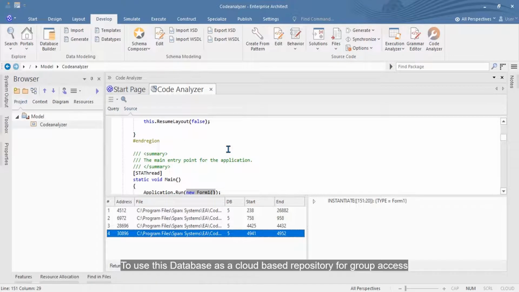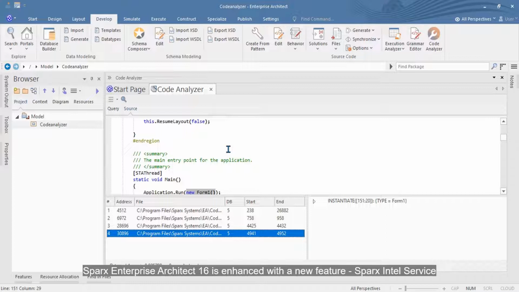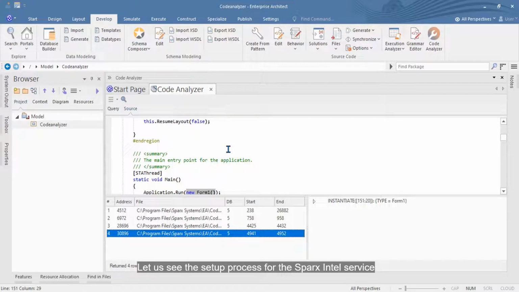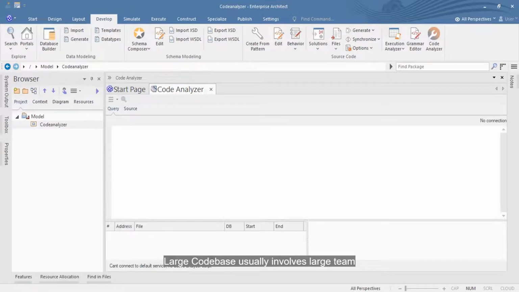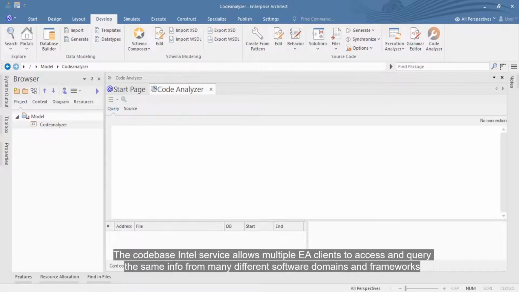To use this database as a cloud-based repository for group access, Sparx Enterprise Architect 16 is enhanced with a new feature, the Sparx Intel service. Let us see the setup process for the Sparx Intel service. A large code base usually involves a large team. The Codebase Intel service allows multiple EA clients to access and query the same info from many different software domains and frameworks.